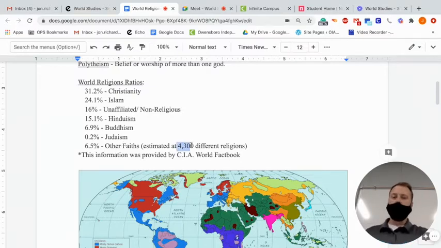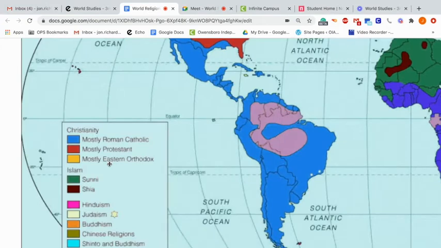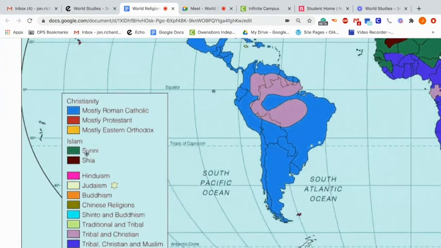And this is around 4,300 different faiths. So many, many different faiths throughout the world make up about 6.5%. Okay. Now, we scroll down, we can see this map. It's kind of hard to tell. I'll zoom in. But the blue, red, and kind of yellowish gold are Christian. Oh, there, Sunni and Shia.